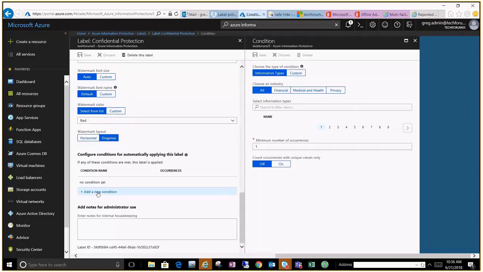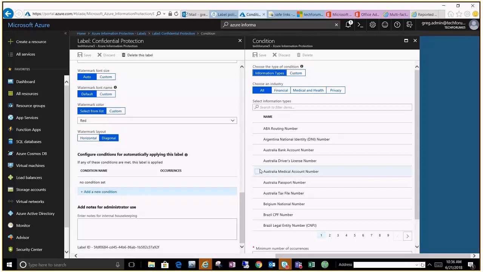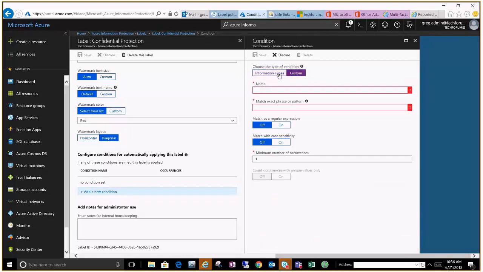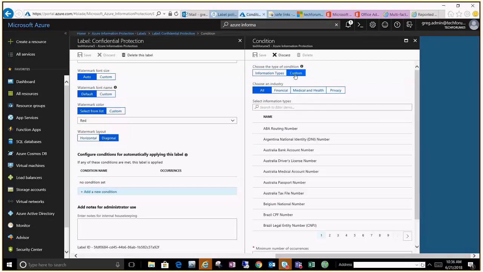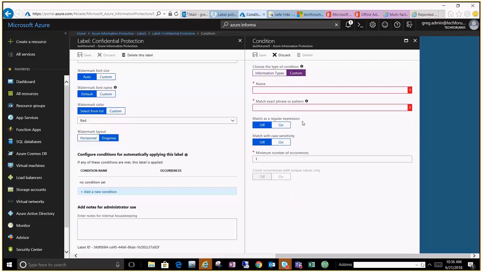So we can apply these rules based on conditions as well, similar to what we've seen before. So we can choose the different type of information types or phrases or look for particular words. So if we wanted to create formatting and apply protection in a different way rather than just a retention model, we can use these types of labels to make that happen.